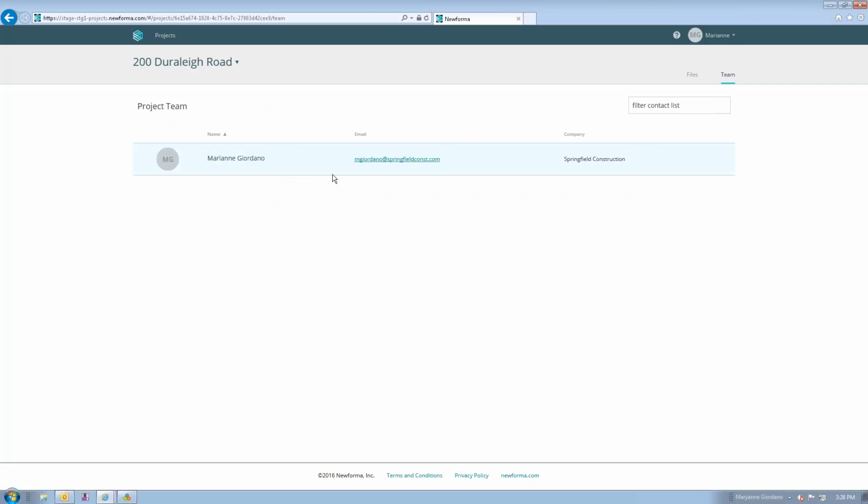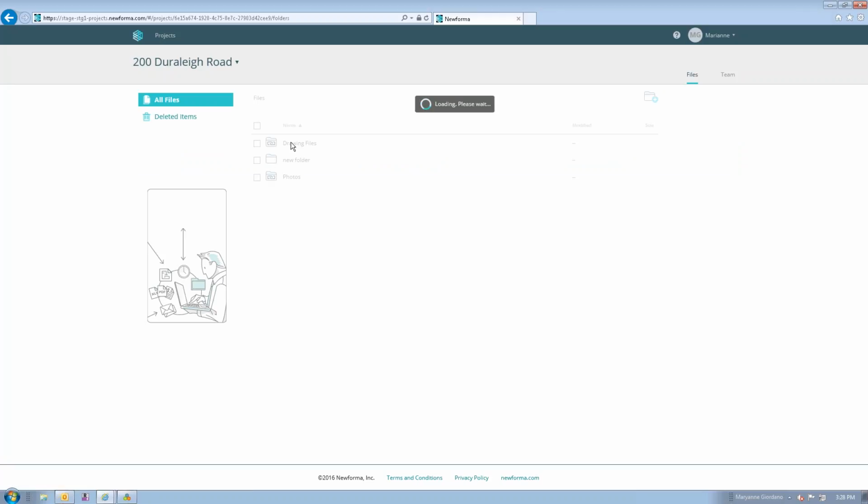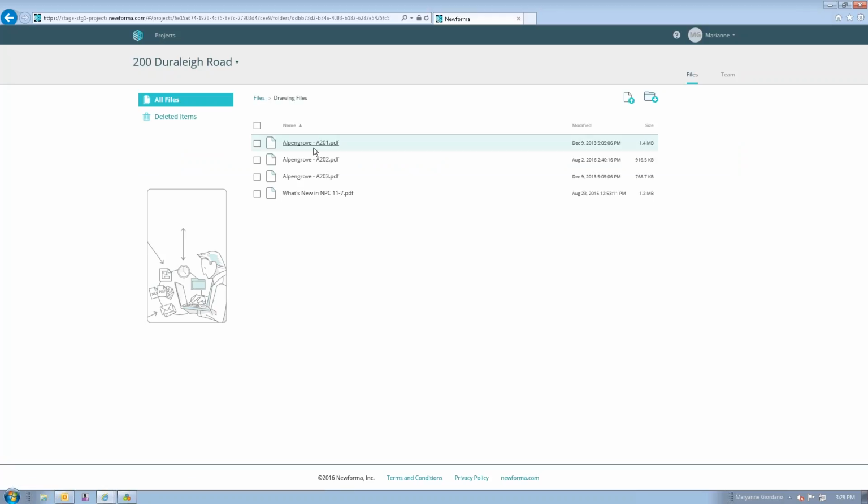I just cannot add new project team members from here. I would need to do that within Project Center, not within Cloud Services. So I've got my files, I've got my folders here, and if I take a look at my drawing files, I can go into that, and I can see all of the files, and I can choose to download those.